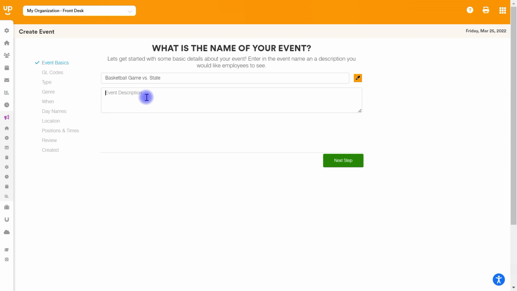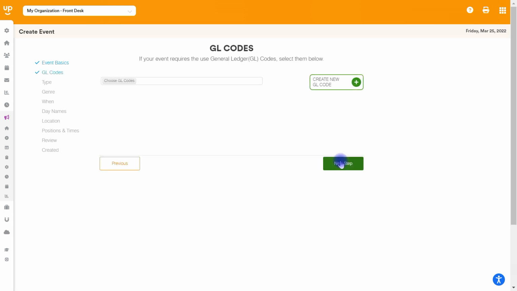In the event description, this is something that you'll have the option to use as the shift note for all the shifts that the employees are being created for. So if you want to put anything in here, such as game is at Smith Hall, you're welcome to do so. We'll hit next step.